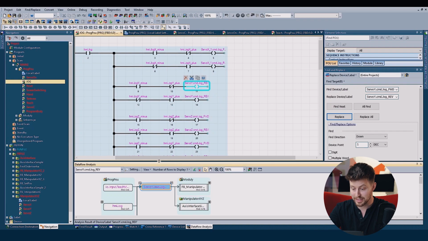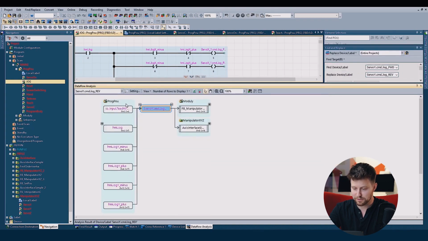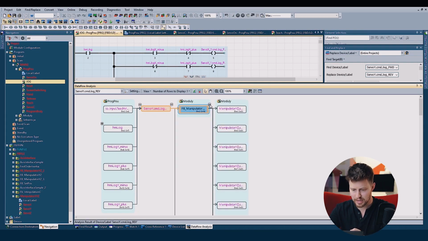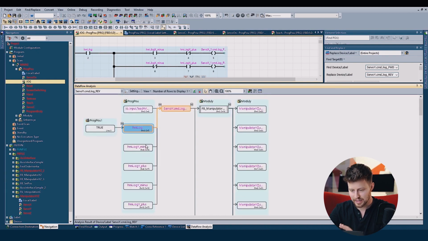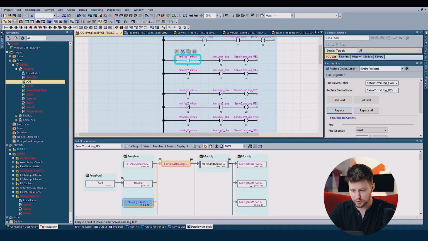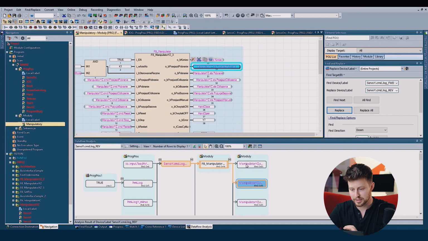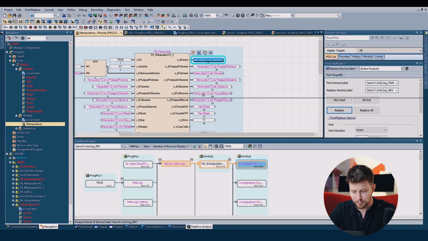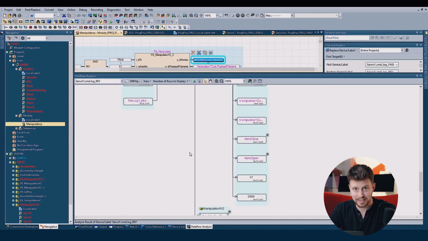In data flow analysis window, we can find a nice diagram which shows on which data our label has influence, and of course, which data has influence on our label. We can easily expand a diagram to see more detailed information, and by double click on exact label, device or function block, we can jump directly to the part of the program where this data is used.